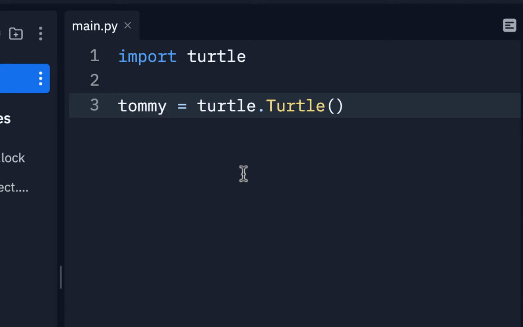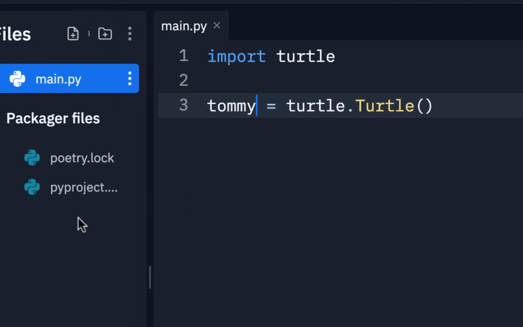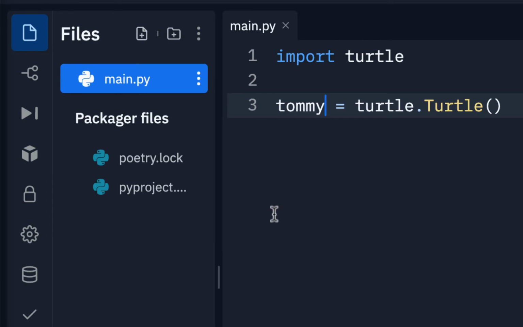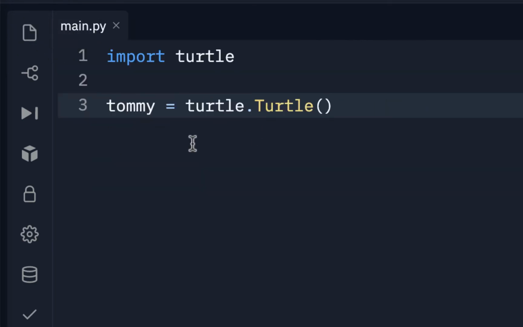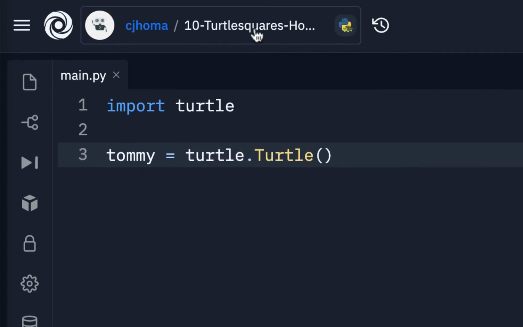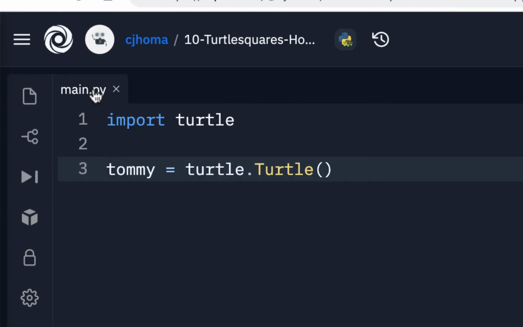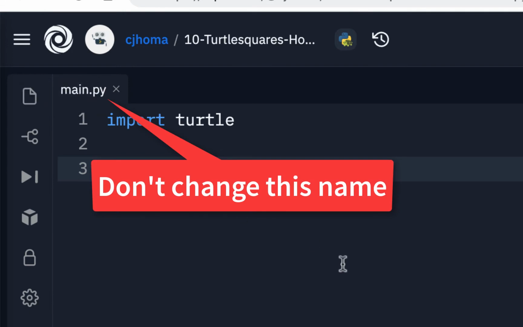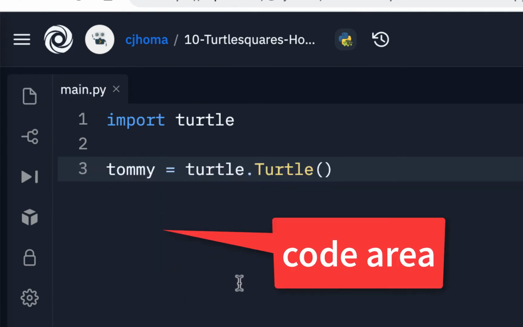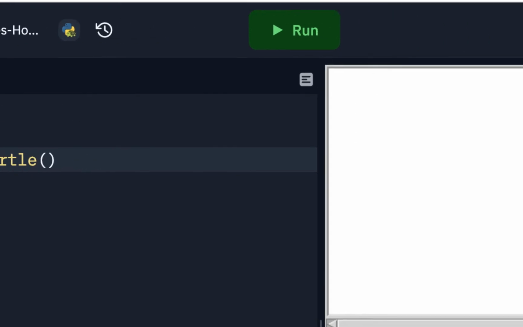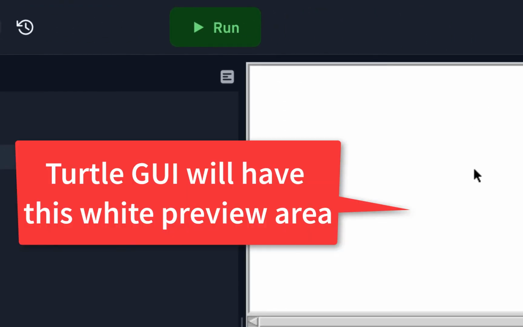Now, a couple other things before I get into it. Leave these packager files here. Don't worry about deleting them. They're fine here. This main.py, you're not going to change the name of this. In fact, you don't even really need to look at this. You could kind of click here and just look at your code. Remember that this is your repl and this is your file main.py, and it has to be main.py, so don't change the name of this or you won't see it. This is your coding area here. This is your preview area, your GUI, meaning it's going to show little turtles and things like that. It won't just show code.